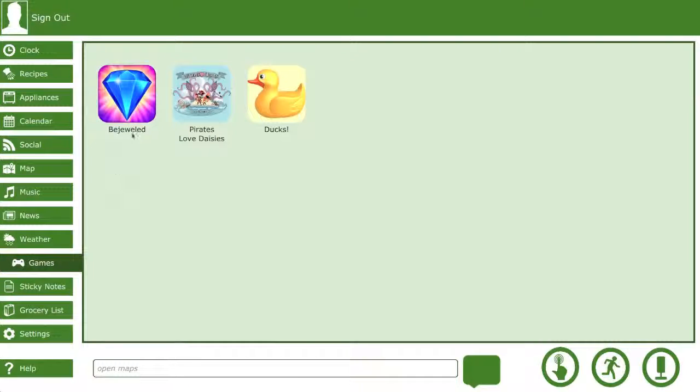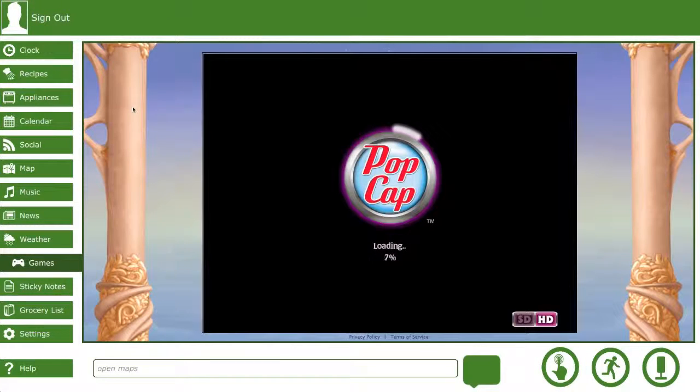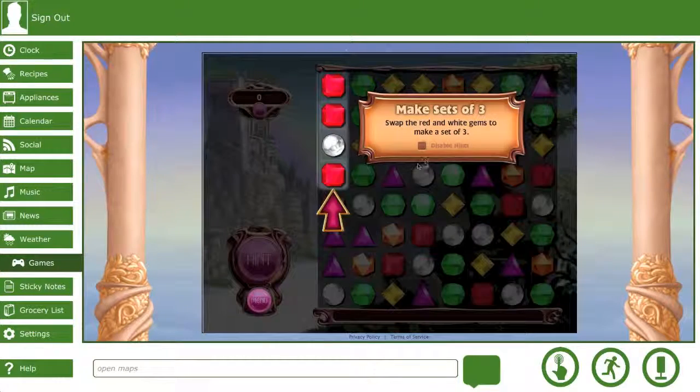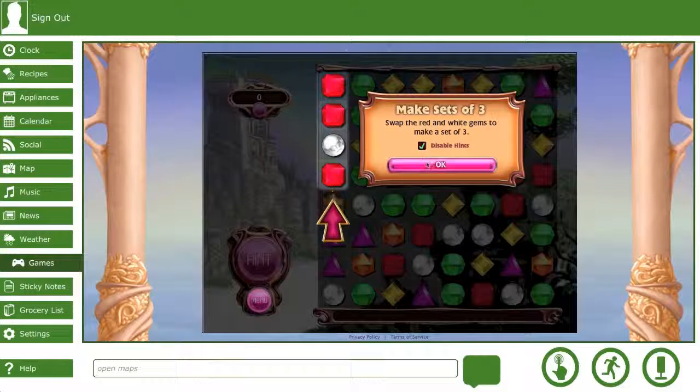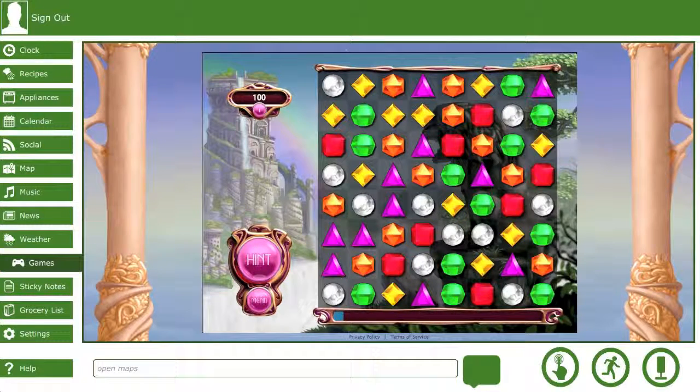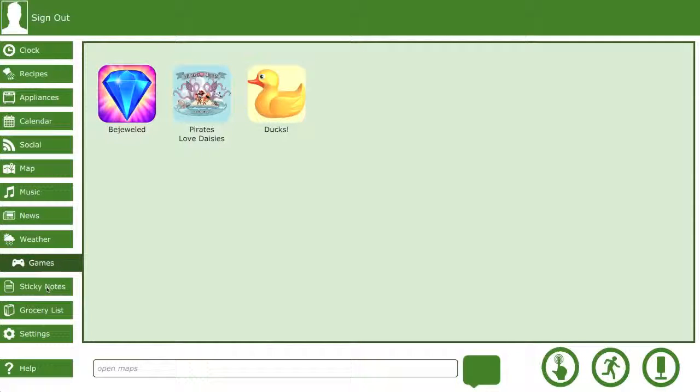Next up is Games, where we can have some fun. Selecting a game will load it into the viewer. From here, we can use simple controls in order to play the game. Here, we show Bejeweled, a classic tile matching game. Clicking Games will take you back to the game launcher.